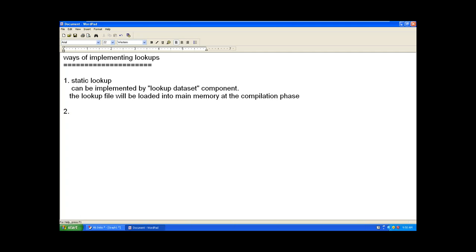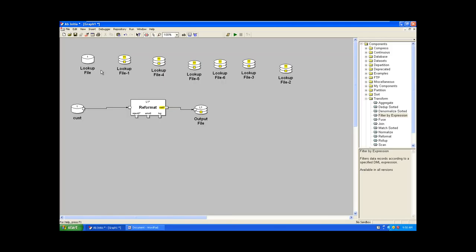The second way is, as I told you, if I have 10 lookup files, 10 files I want to compare from my transform component.